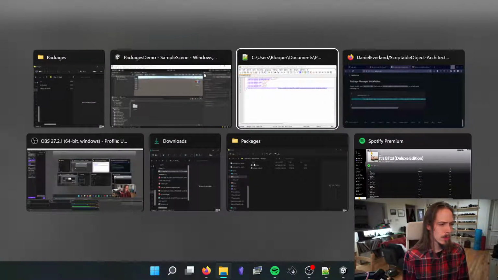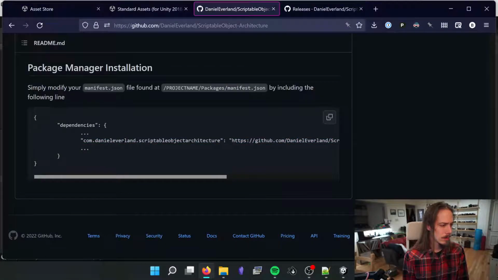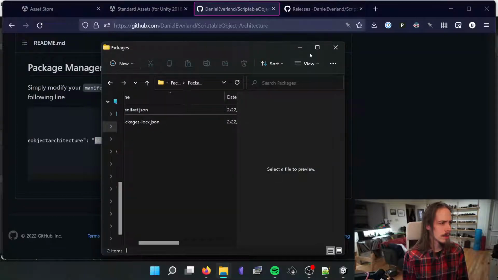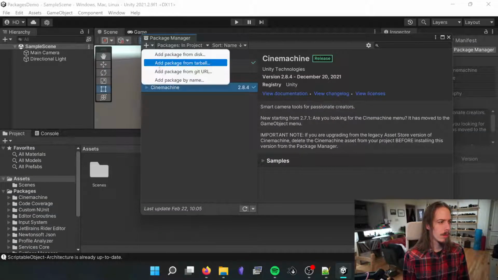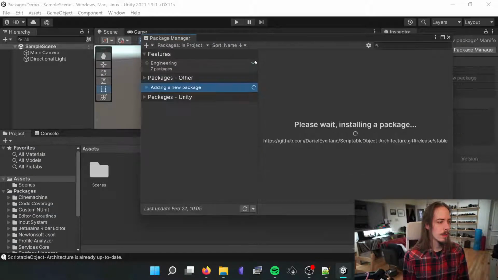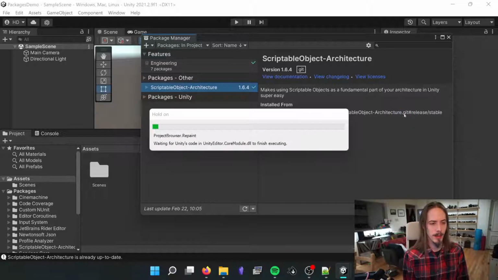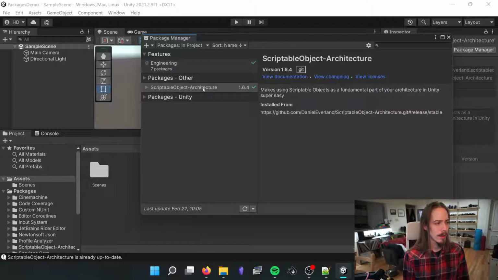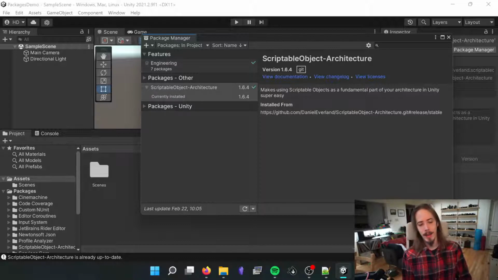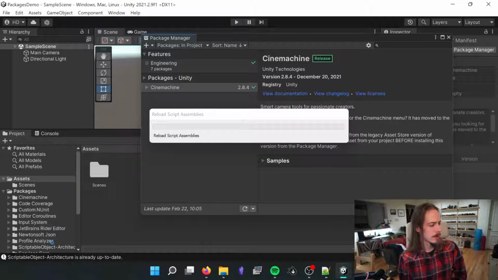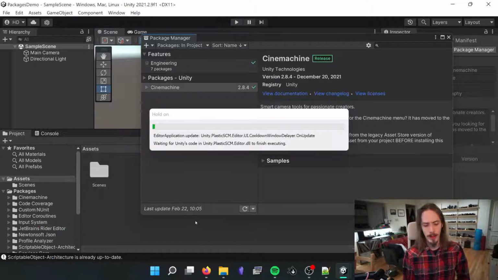Let me show you that part. If I grab this, if I remember correctly, you need that .git. You can't just paste in the URL of the GitHub link. You need the actual .git link. There we go. I added it. It updated it. Let's remove it just to prove a point. That was exactly the same as editing the manifest file.